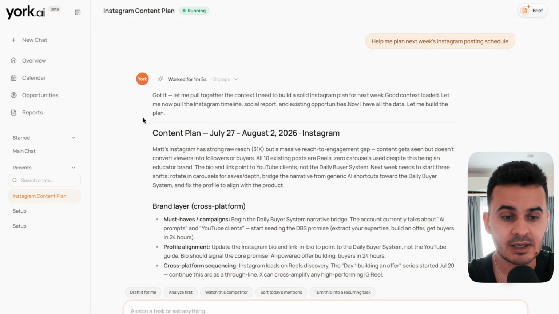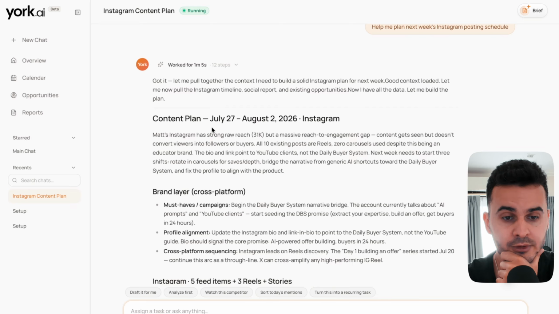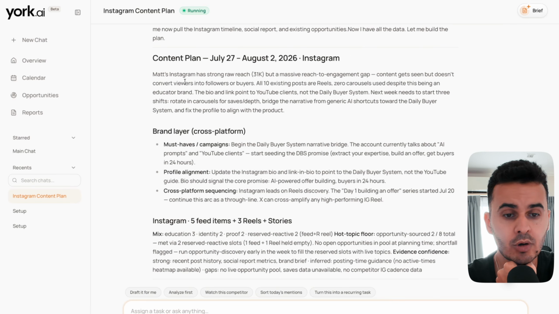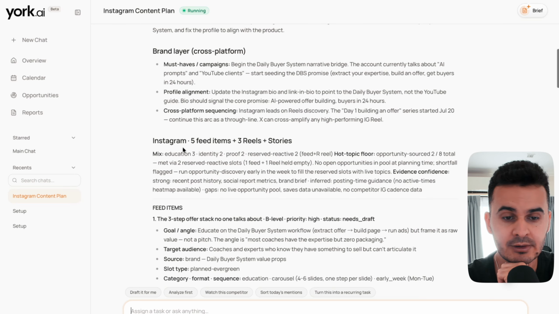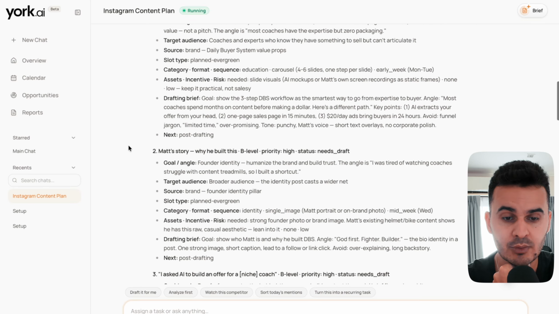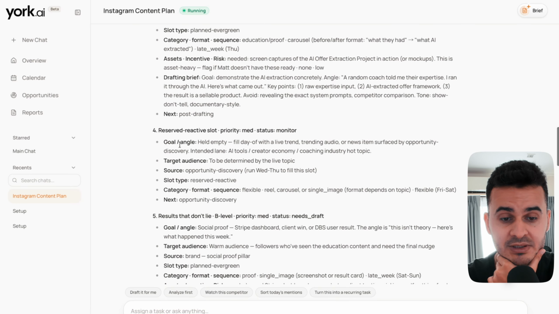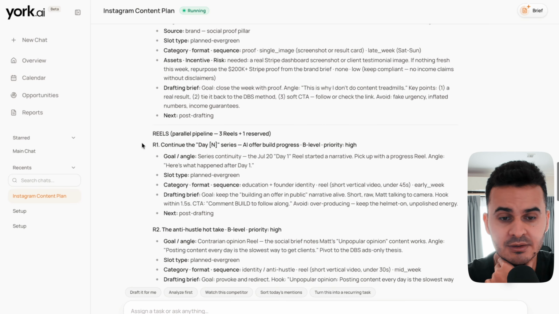Okay, and look at that. This content plan is actually very comprehensive, and we have a lot of information here. So from July 27 to August 2nd, and here is the whole reach. We have brand layer, then we have Instagram, which is 5 feed items, 3 reels and stories. Then we have feed items. We have obviously my main story. I ask AI to build an offer for certain coach. Okay, this is a good content that will work on my channel as well. Okay, so this plan looks good to me.